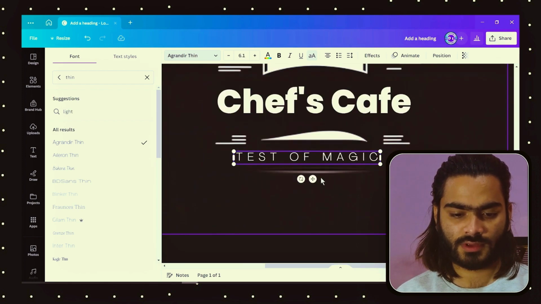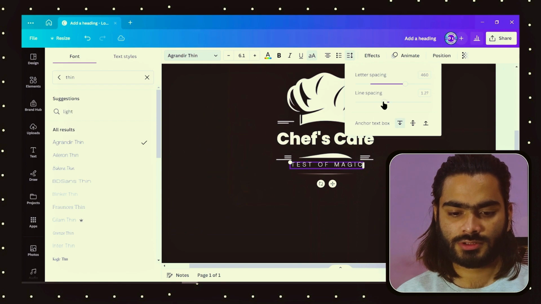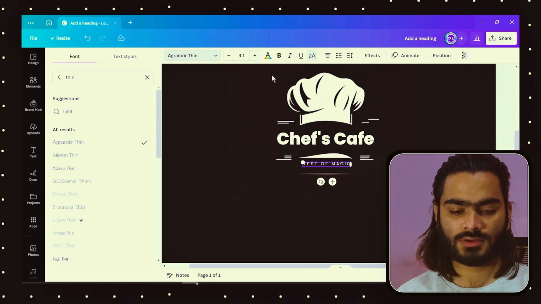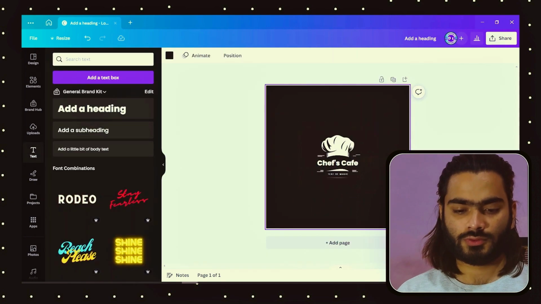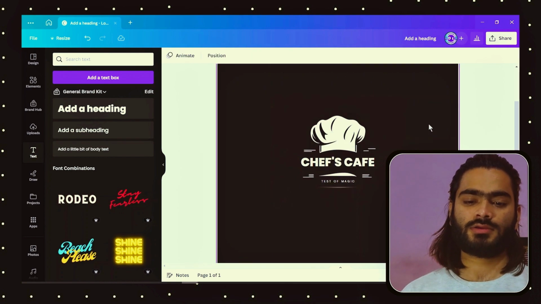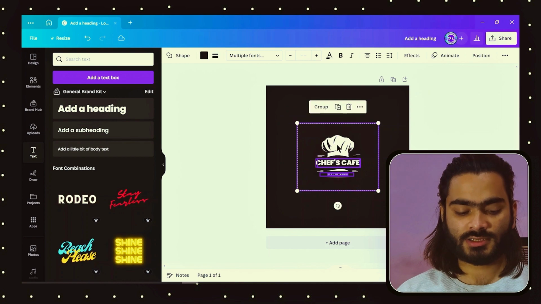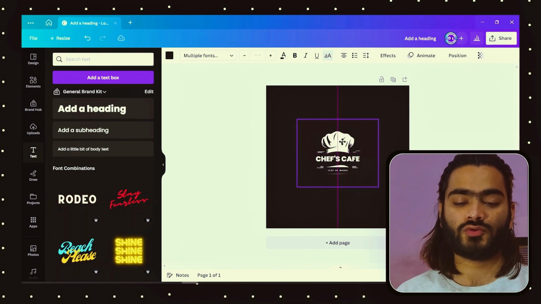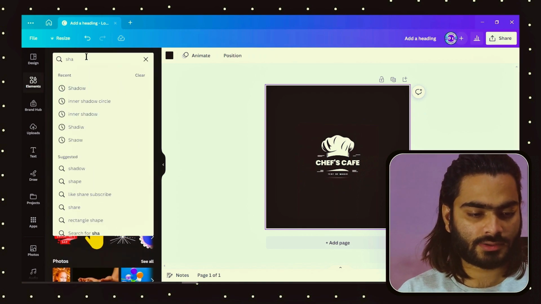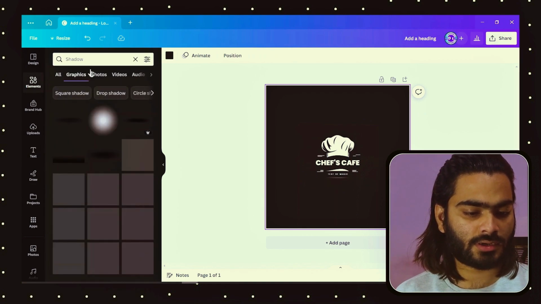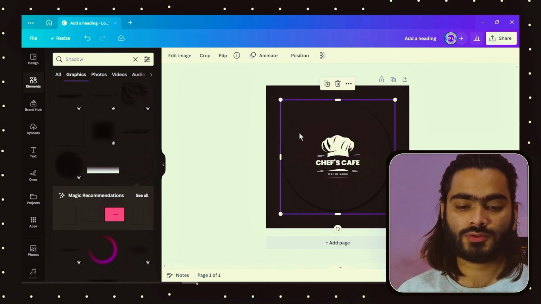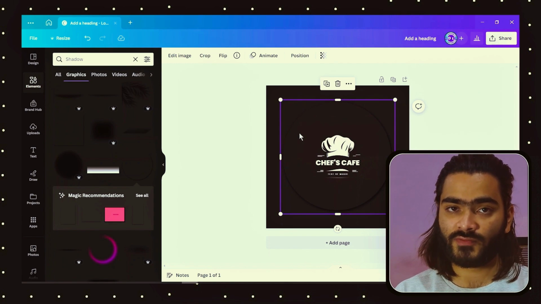Just make it centered, decrease the letter spacing, and also decrease the size. Place it over here. Everything is looking fine, and I just tried capitalizing it. I think it looks pretty amazing. Now select all the text and make it a group using Ctrl G, and let's add some more detailing. I'm adding a shadow around it. Search for shadow, go into the graphics, and here you will find this amazing shadow icon. All these Canva elements are free for Canva Pro users.